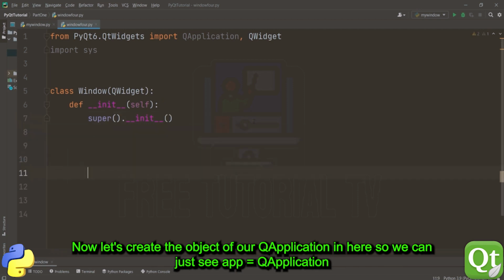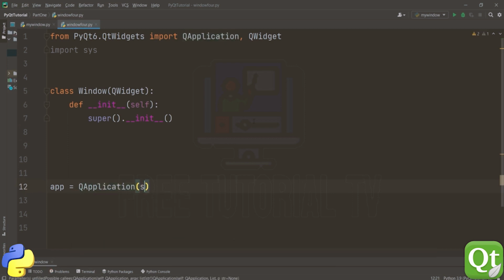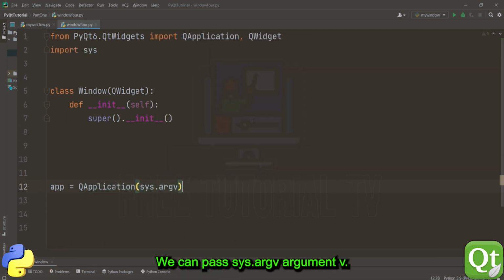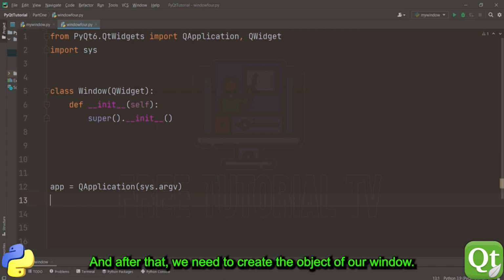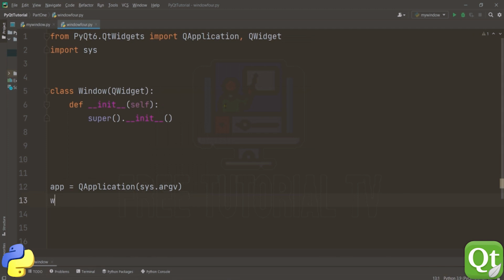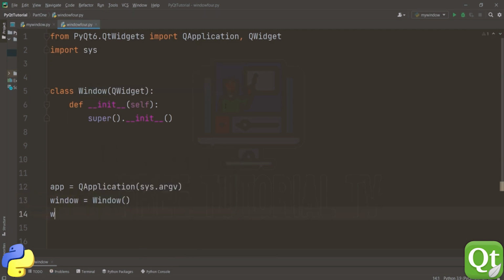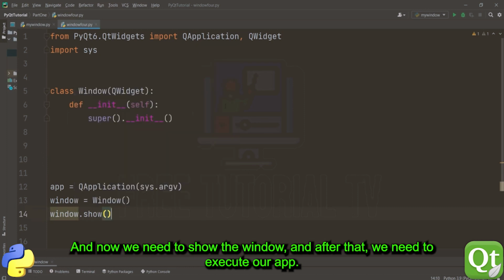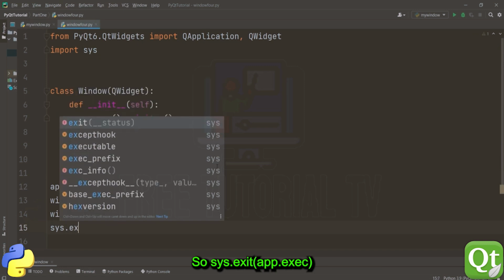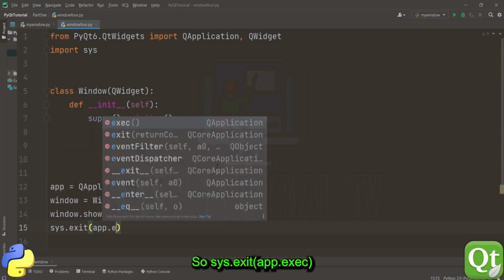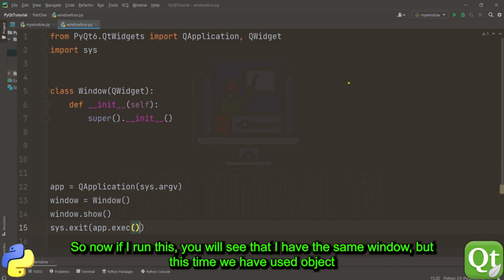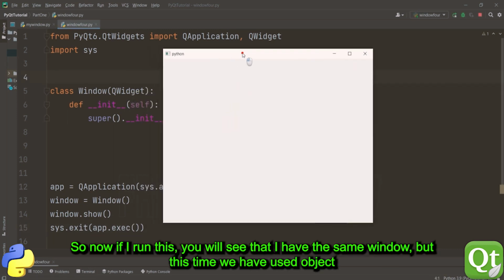Now let's create the object of our QApplication in here. So we can just say app equal to QApplication and just pass sys.argv, and after that we need to create the object of the window. So we can just say window equal to Window, and we need to show the window, and after that we need to execute our app. Now if I run this, you will see the same window, but this time we have used objects.